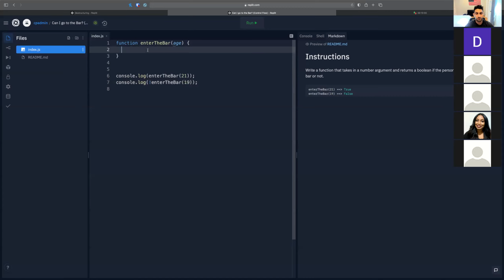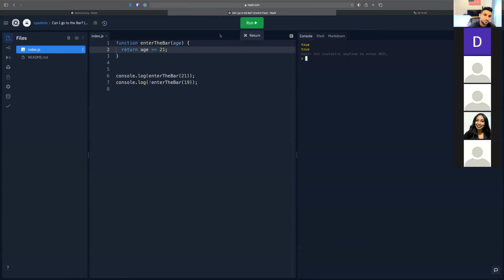All right, so can you enter the bar or not? So if your age is greater than or equal to 21, then you can enter the bar. So if I run this, I should see that both return true. Yeah, so like I said, very important you don't forget that little equal thing, otherwise a 21-year-old wouldn't be able to enter. Are there any questions about this particular problem?